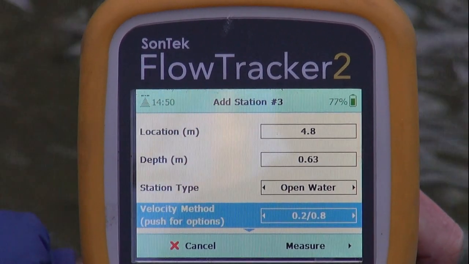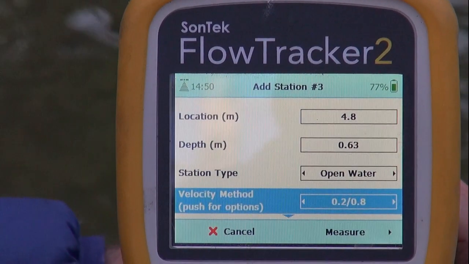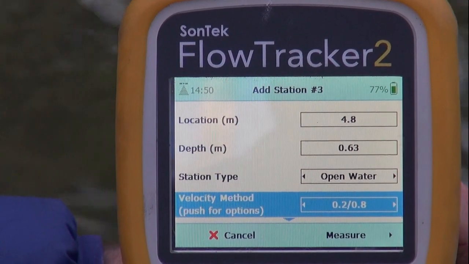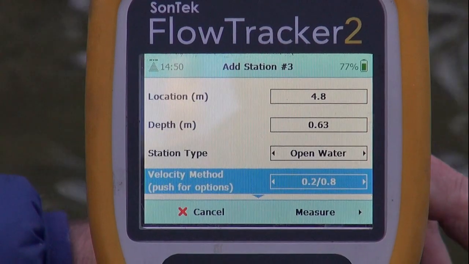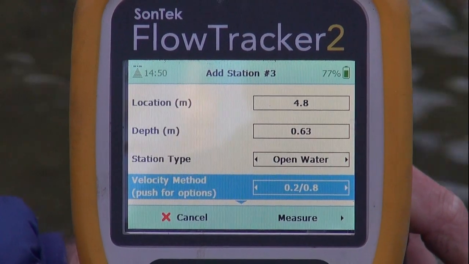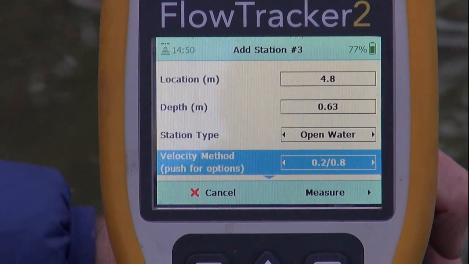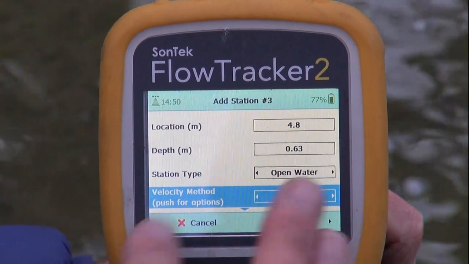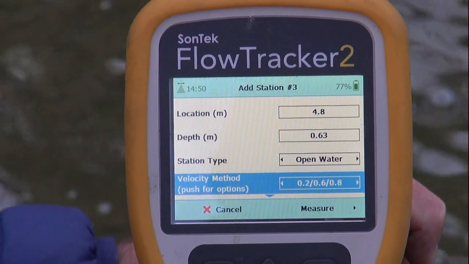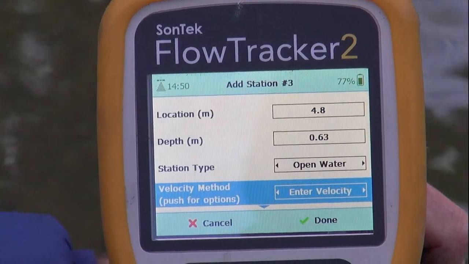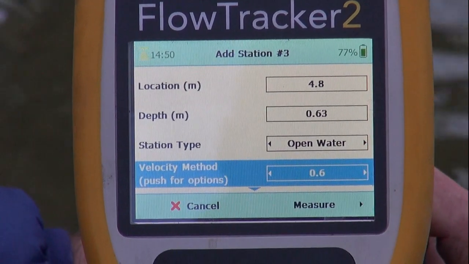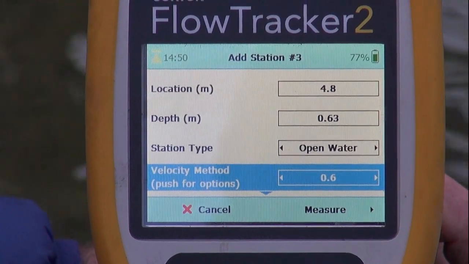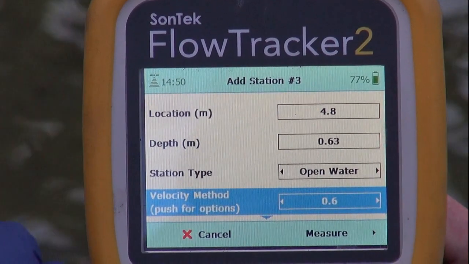Based on the input depth, the instrument is saying you're deep enough to do a 0.2 and a 0.8 measurement, which would be a good idea, but as I said before, we're in this really laminar situation, so in the interest of time, I'm choosing not to do that. I'm going to use my side arrows to scroll through these options until I get to the 0.6 velocity method. You can see the probe there is tucked in against this vertical bank.